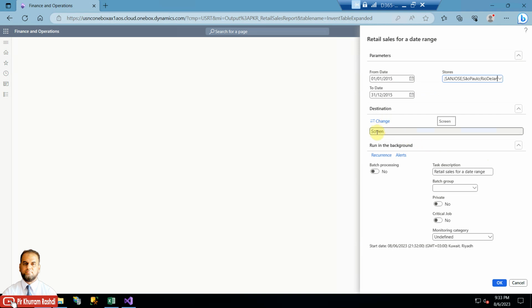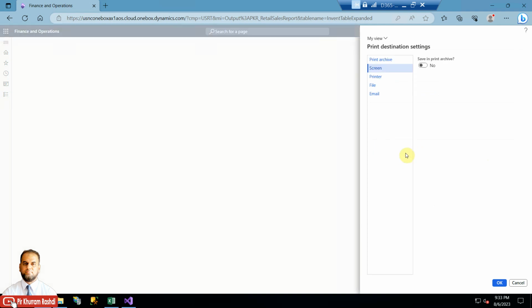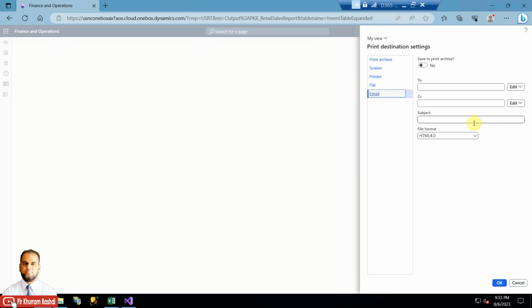Then I will show this on a screen, but if you want it sent through email as an XLS file, that is a Microsoft Excel file, you can use Microsoft Excel and put a subject and then the to email. If all email parameters are set, you will receive it in your inbox after running this report, which might take some time. Or you can save it in the print archive here, and later on you can search for the page for print archive.